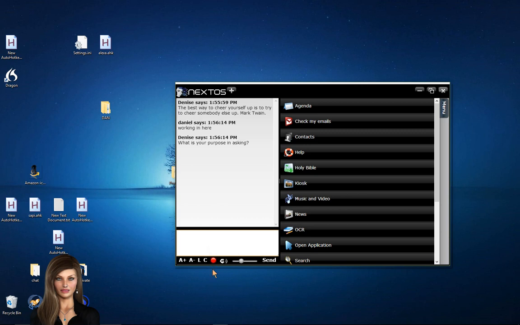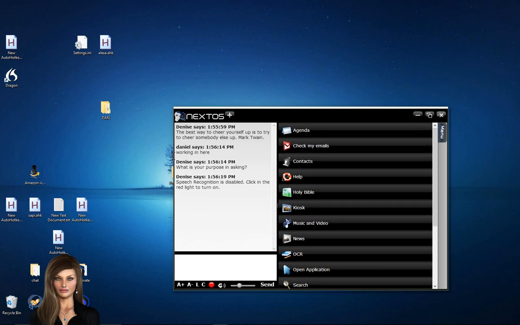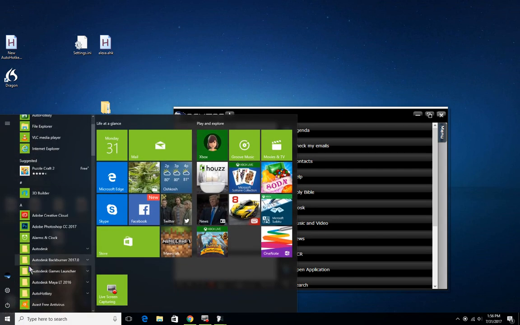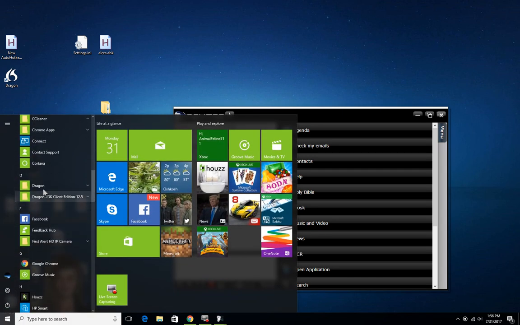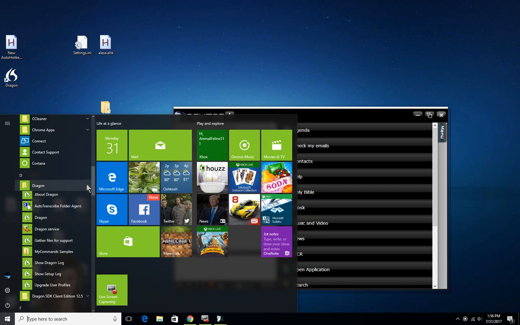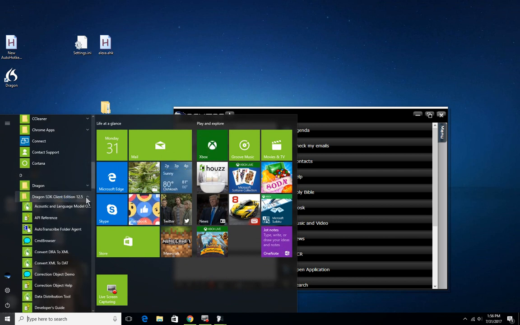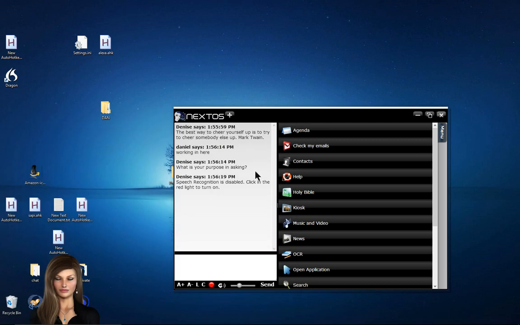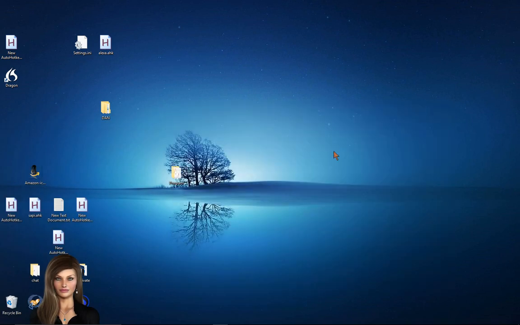What is your purpose in asking? Speech recognition is disabled. Click in the red light to turn on. And now, when you look down here, you're still going to see this dragon. Now, this dragon is Dragon 14, but this one is still 12.5, and it all works together. That's all there is to it. Give it a try. If you have a problem, give me an email.